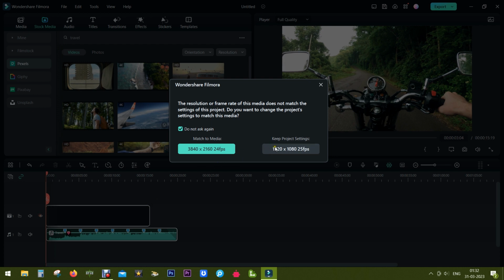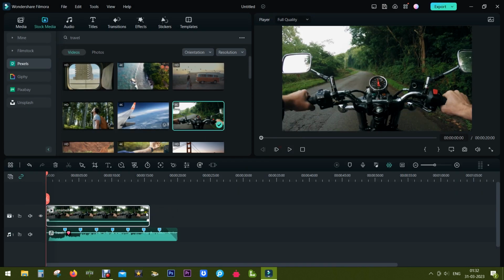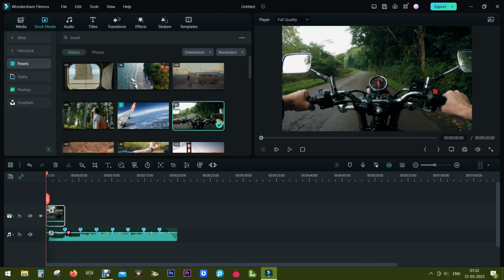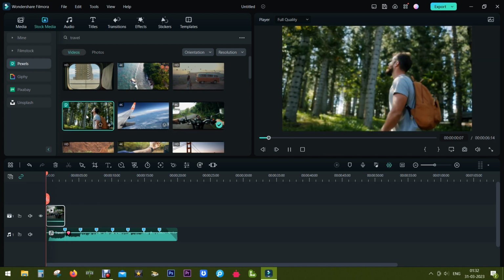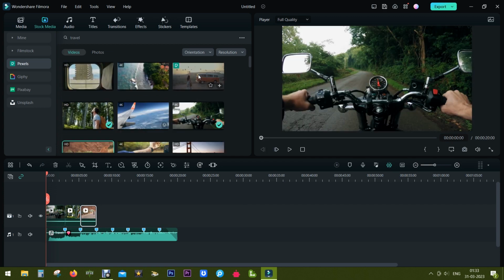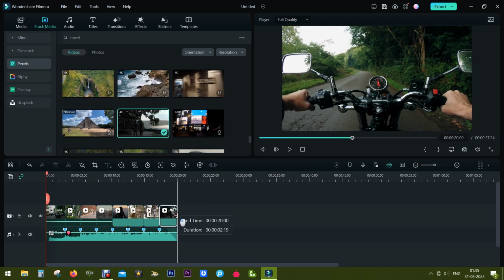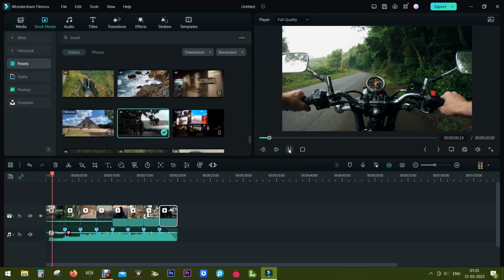I will keep the project settings same for all the footage. Now let me resize this footage as per the markings I have done. Do the same for the rest of the videos. Let me now show you what it looks like.